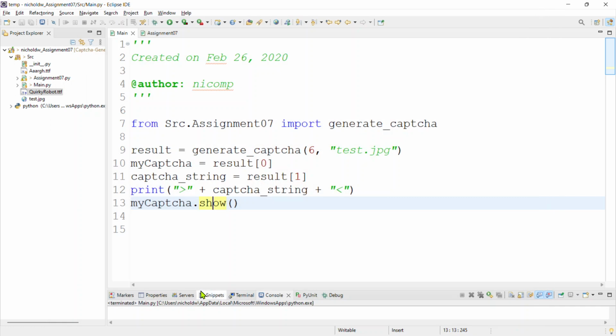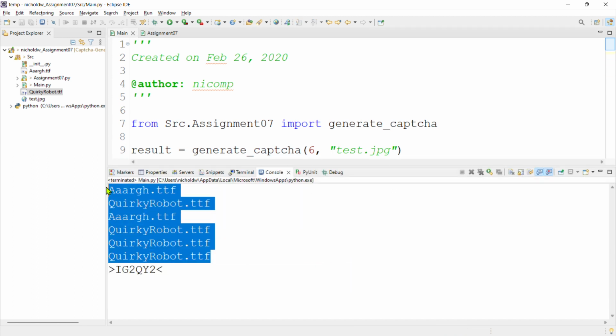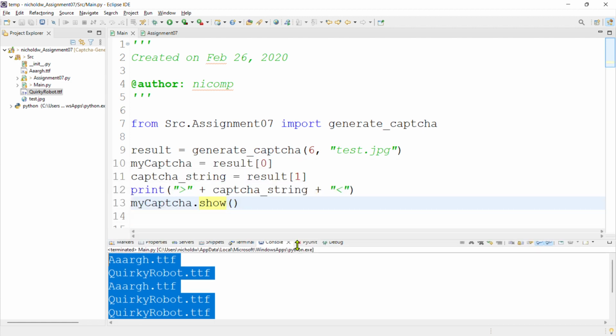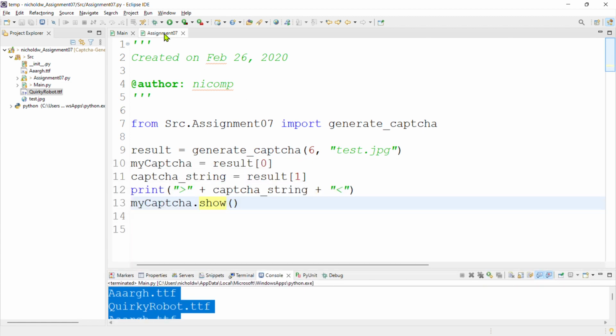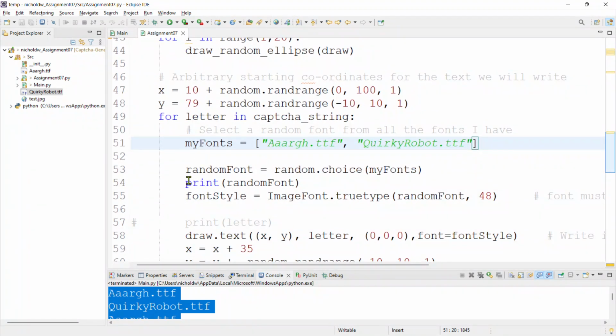If I look at my console tab, you can see that as I went through each letter in the string, I printed out the font, and there were indeed 2 instances of the ARG font and 4 instances of the quirky robot font. That's great. I'm feeling really good now about what I've done. I'm going to go back to my generate CAPTCHA function and take out that debug statement where I was printing the font name. I don't need that anymore. I'll just comment that out, so in case something else fails, I need to come back later, I'll still have it in there.